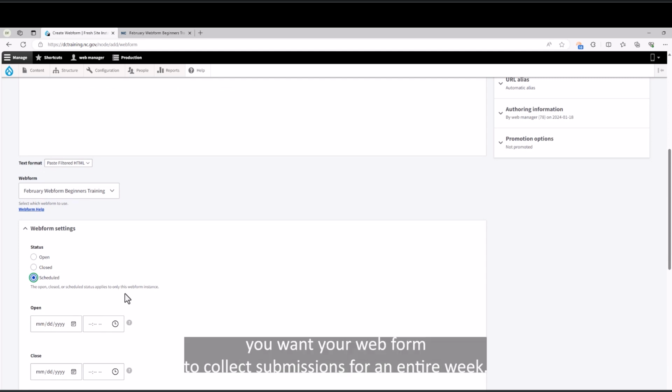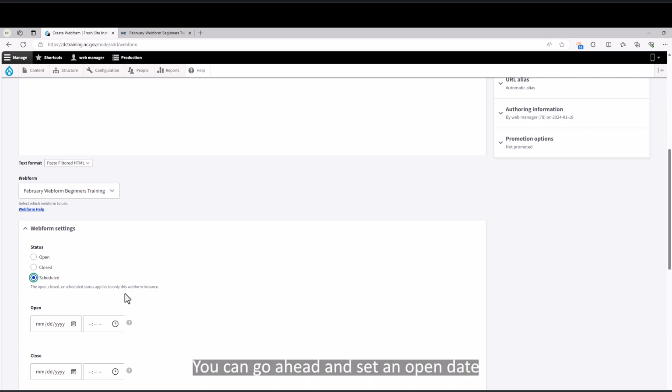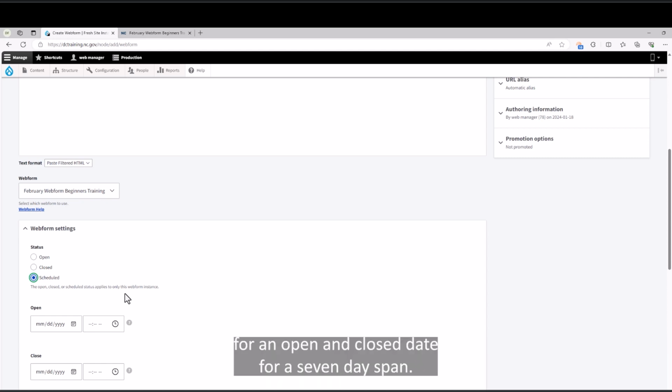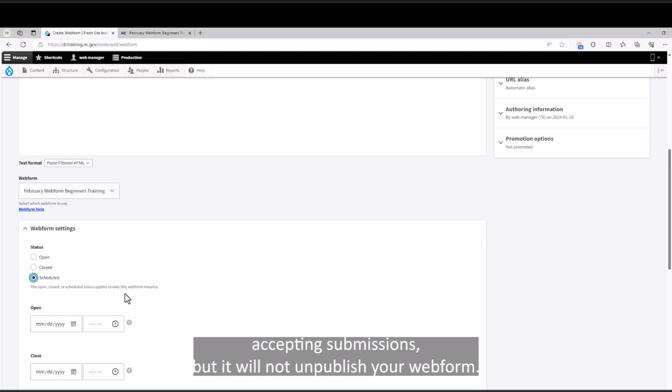So say, for instance, you want your web form to collect submissions for an entire week. You can go ahead and set an open and close date for a 7-day span. Once that 7-day span expires, then your web form will stop accepting submissions, but it will not unpublish your web form node. That's going to be a separate step that you'll have to do on your own.